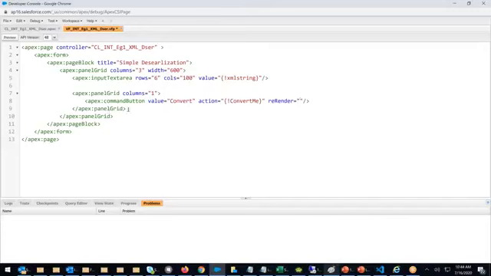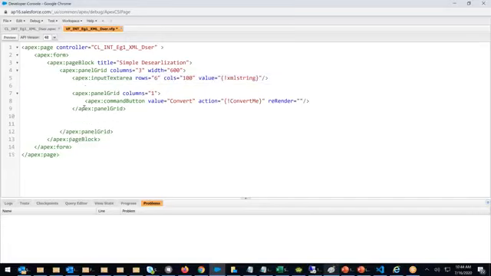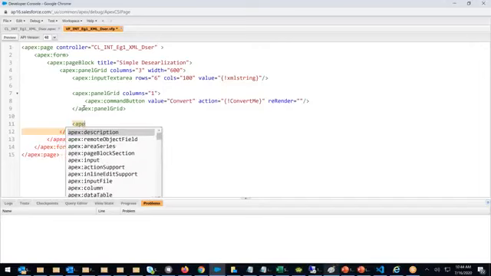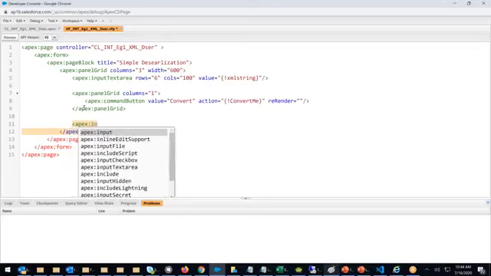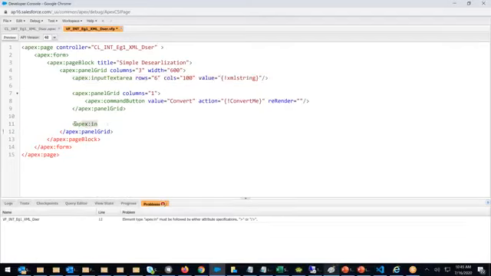Where is my output result? Inside that panel grid only. Inside the panel grid, input is there and output is there. In between, there is another panel grid. Apex input text area, same thing. Let me copy this command. Input text area. Control C.